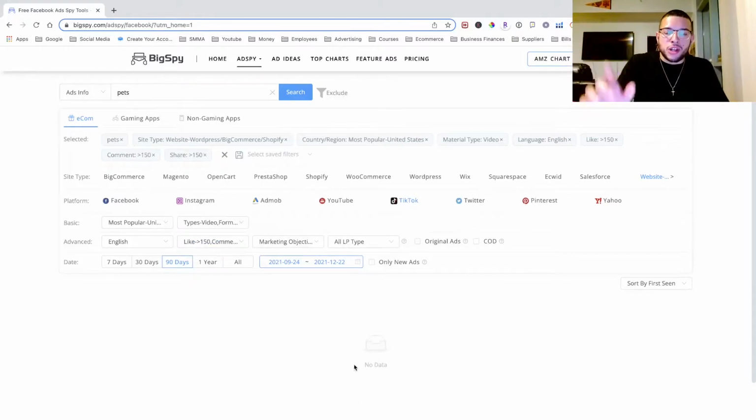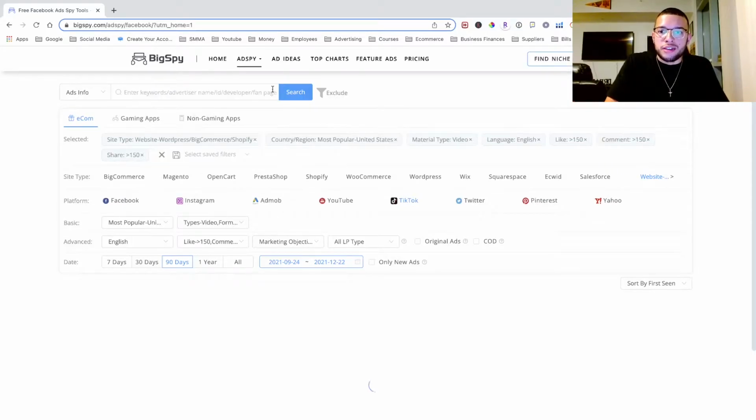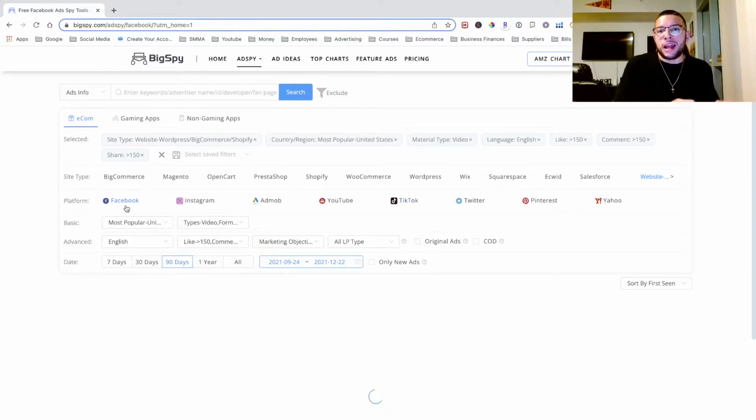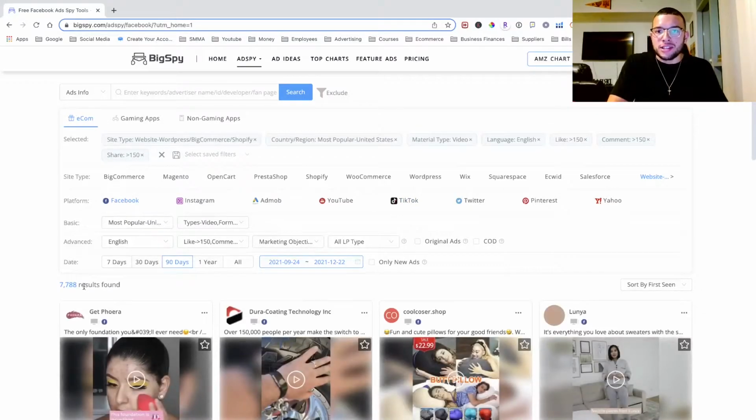This is exactly what I was talking about earlier. The reason why it says no data is probably because there's no advertisements with that criteria for whatever you put in the search results. So you're gonna have to exit that out. And as you can see, now there's 19 results. But you may still be asking, why is there such small results? And that's because TikTok is fairly a new advertising platform. There's not as many advertisers on TikTok as there is on Facebook, right? So let's click on Facebook. Now you're gonna go from 19 results to 7,788.